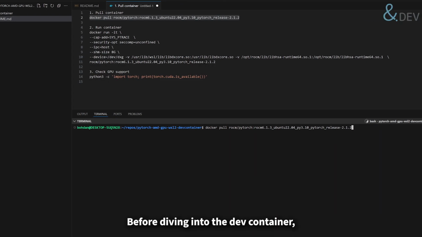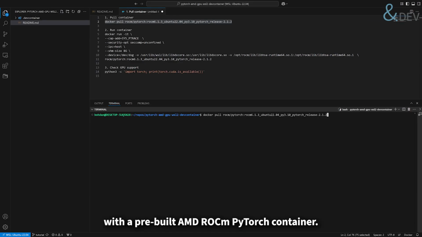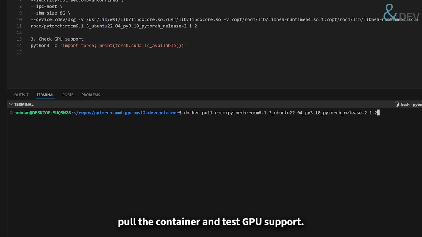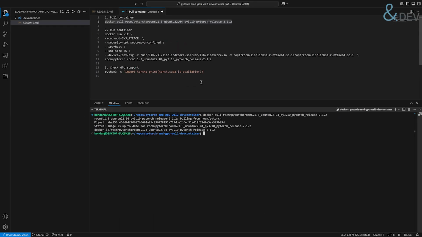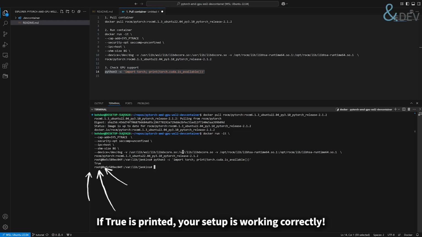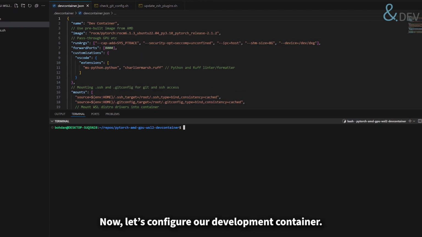Before diving into the dev container, let's verify the setup with the pre-built AMD Radeon PyTorch container. Let's run these commands to pull the container and test GPU support. If true is printed, your setup is working correctly. Now let's configure our development container.